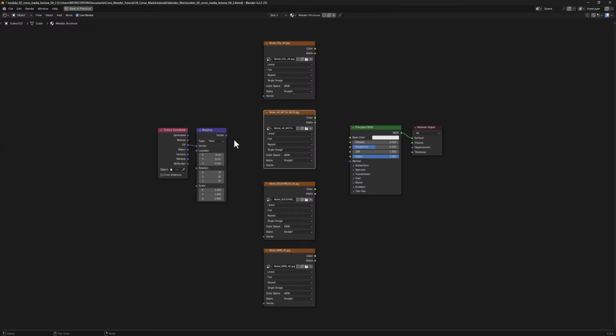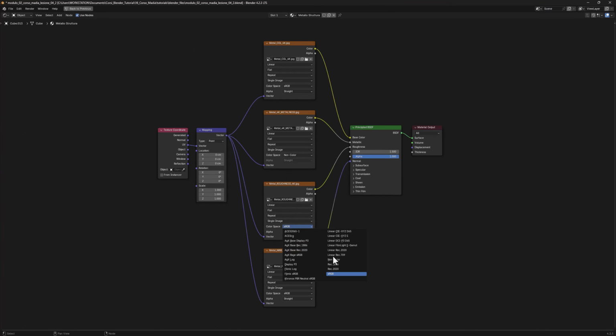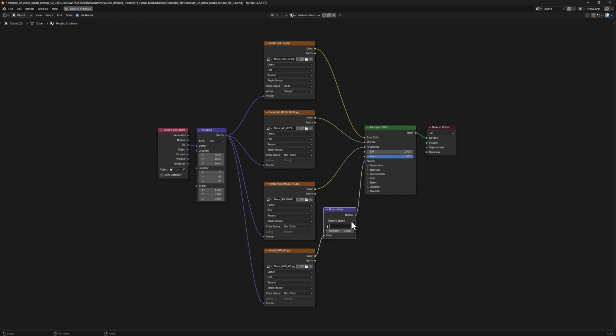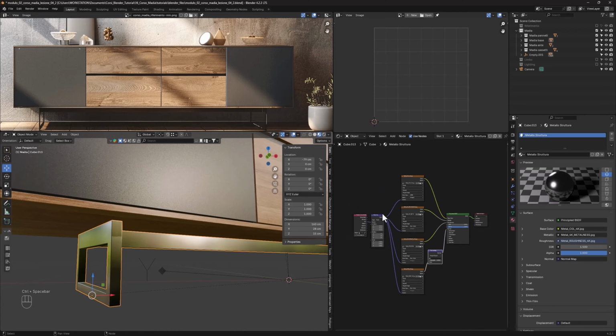Let's stay in the enlarged window of the shader editor and proceed to connect the respective output and input channels of the vector and color nodes. Set the color space parameter of the 3 nodes, metalness, roughness, and normal, to non-color. Insert the normal map node into its respective connection. Press Ctrl and Spacebar again to return to the viewport with the 4 windows.